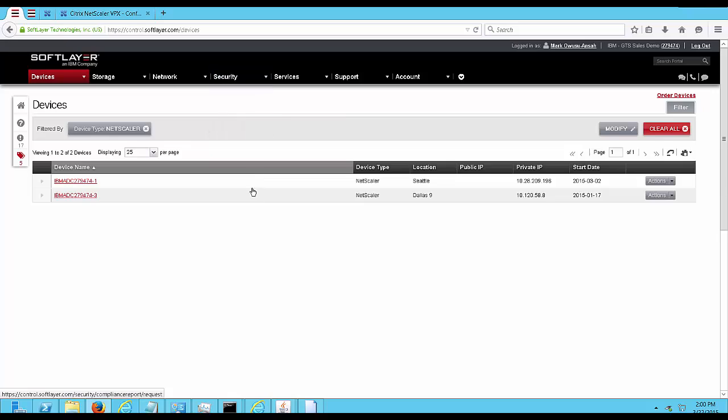Okay, so back to the console now. What I have here is I've filtered the devices on the console to the netscalers, so you can see what netscalers we are playing with. There's one netscaler in Dallas and there's another one in Seattle. Essentially, we'll make the Dallas netscaler the master netscaler. It's going to be servicing a load balancing virtual server that's already in Dallas. We'll make that the master, and similarly we'll do the Seattle one and make it the backup.